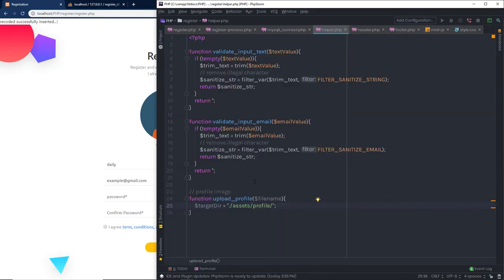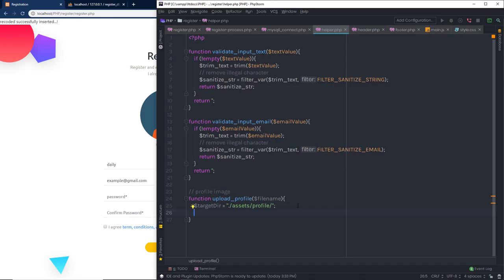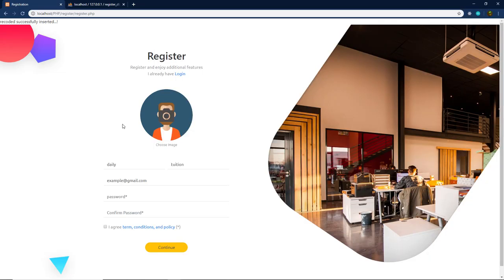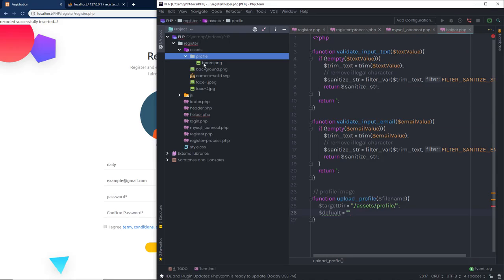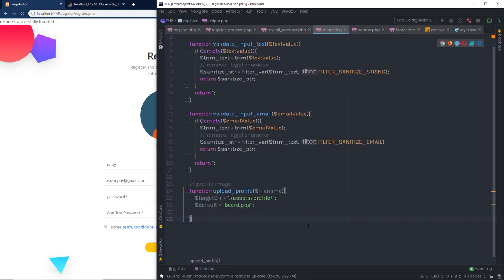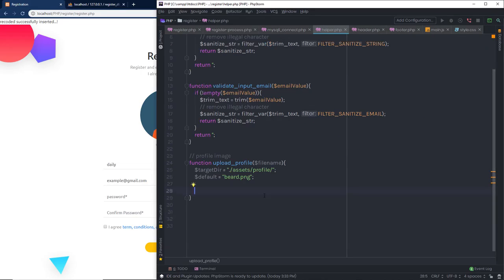And now I'm going to create one more variable, which is default. In this variable, I'm going to specify the default image I want to display in this profile image section. You know that this is the default image, so I'm going to specify that name, beard.png, in this default variable. If the user did not specify any profile picture, I'm going to store the default image in the profile image column.